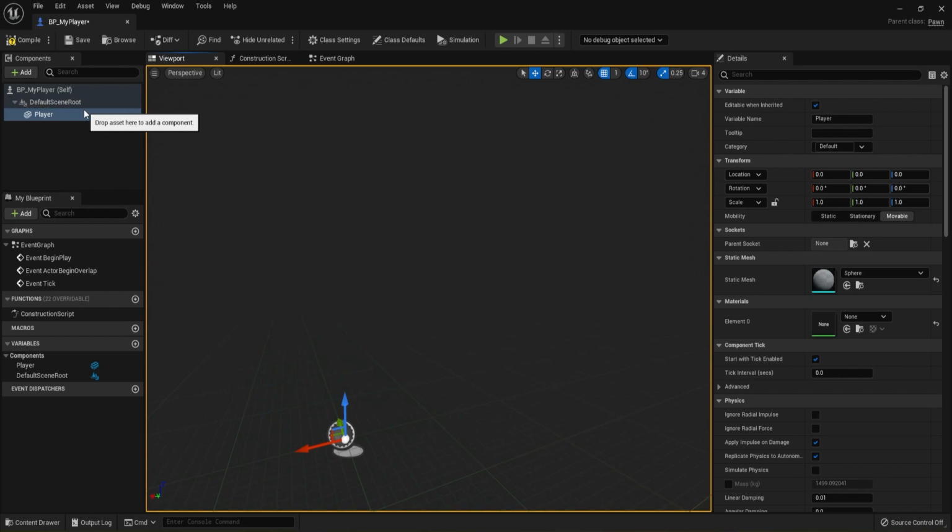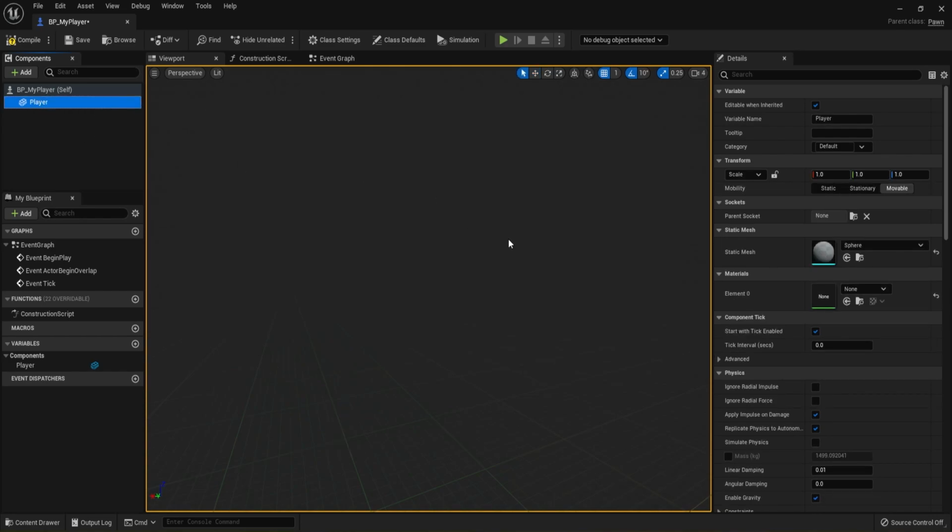Sometimes you leave this in if you want to be able to manipulate, control, and rotate the way the actor is situated in this blueprint. But you want to do that first before you do the next thing we're about to do, which is take this player, drag it up, and drop it on top of default scene root, and now it's going to be your scene root.